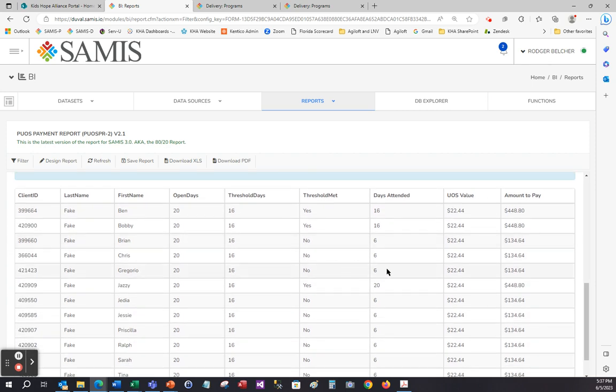So here's an example. There were 20 open days. The threshold, 80% of 20, is 16. So this first student, Ben, was there 16 days according to the units of service recorded by the program manager. They had a $22.44 value. They were paid the full amount. $448.80 would represent 20 days of service. Down here you see someone that was there for 20 days and they got that amount.